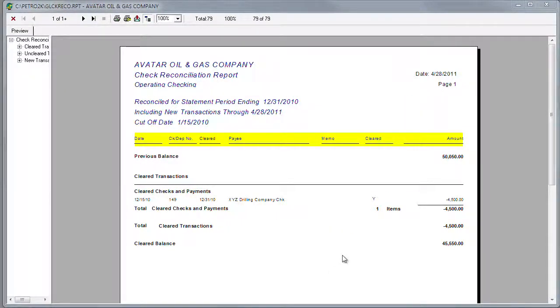And now you can see our report. It prints with the company name on it. It shows you that it's the check reconciliation report, and it tells you all of the parameters that you chose. You can see your previous balance, and then it shows you your cleared transactions, and you can see the transaction that we just cleared is our check that we wrote to XYZ Drilling Company for $4,500. And then it gives you a total of your cleared items and a balance after your cleared items have been reconciled. And that's the process of check printing and your bank reconciliation.